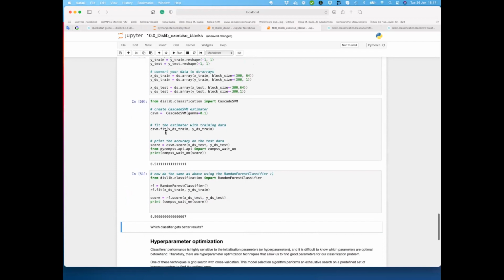Okay, and you see now the accuracy for this one, which is working better. Higher is better. Okay, so this second is better.